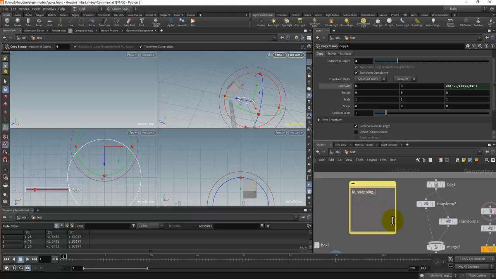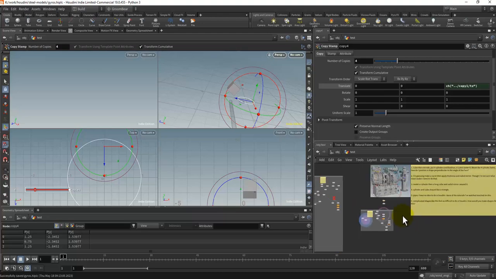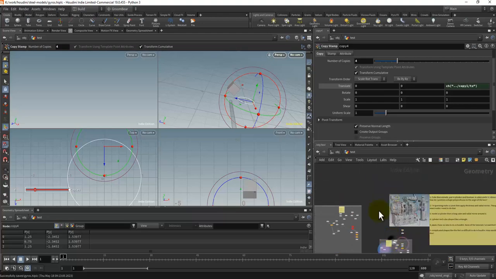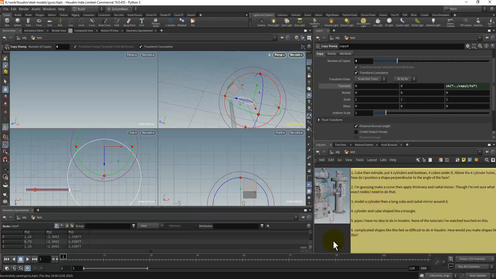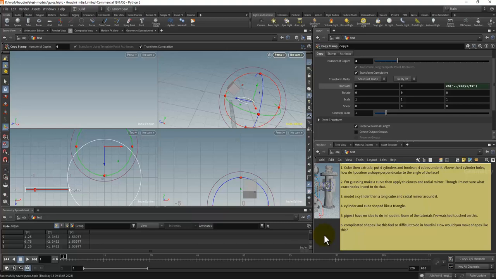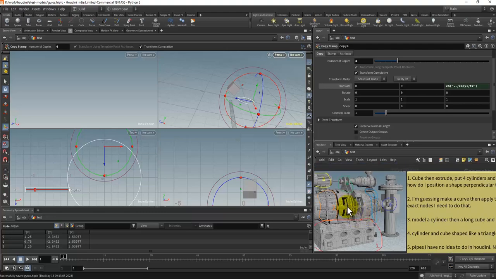Snapping and aligning, I guess I can just call that. Okay, all right, so let's move that guy over here. Question 2: make a curve and apply thickness, radial mirror.